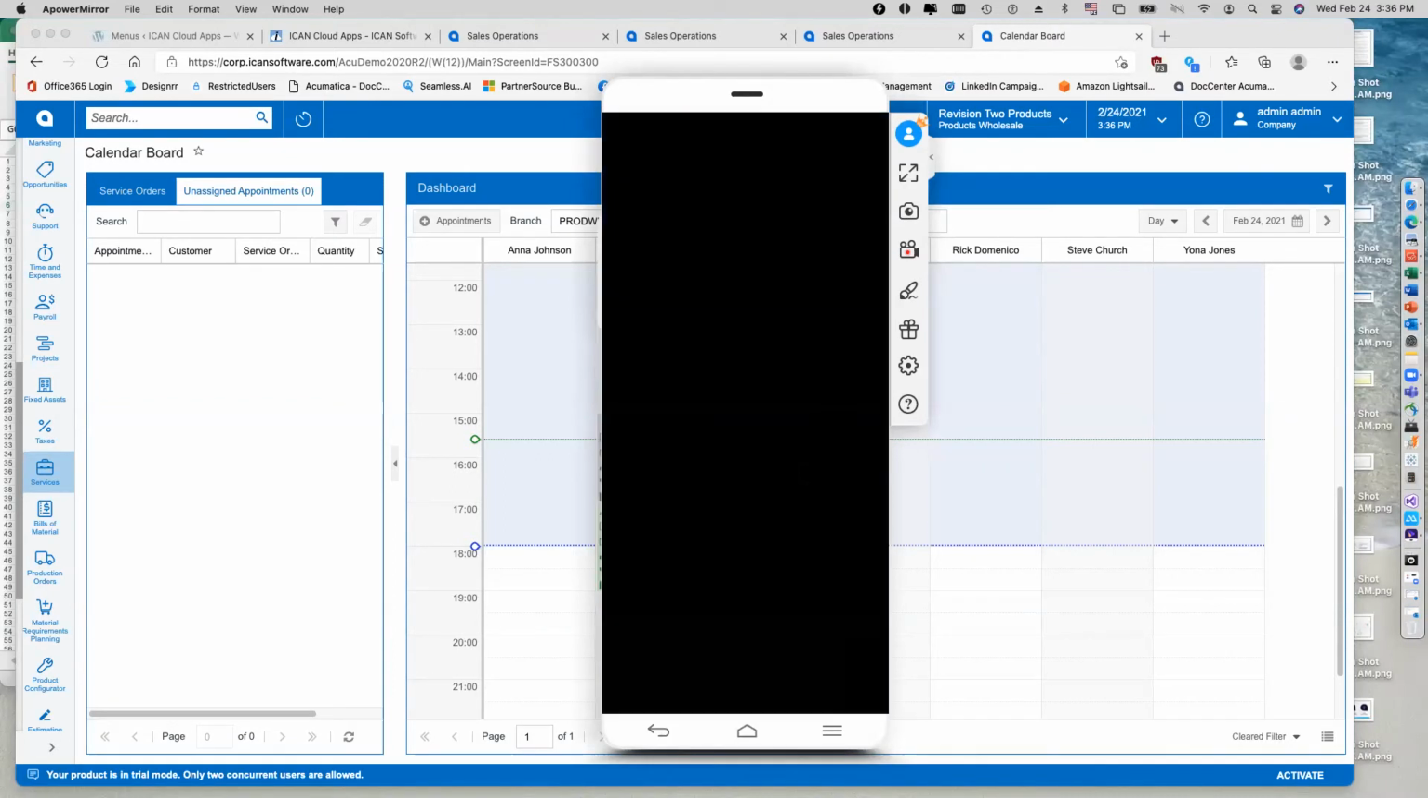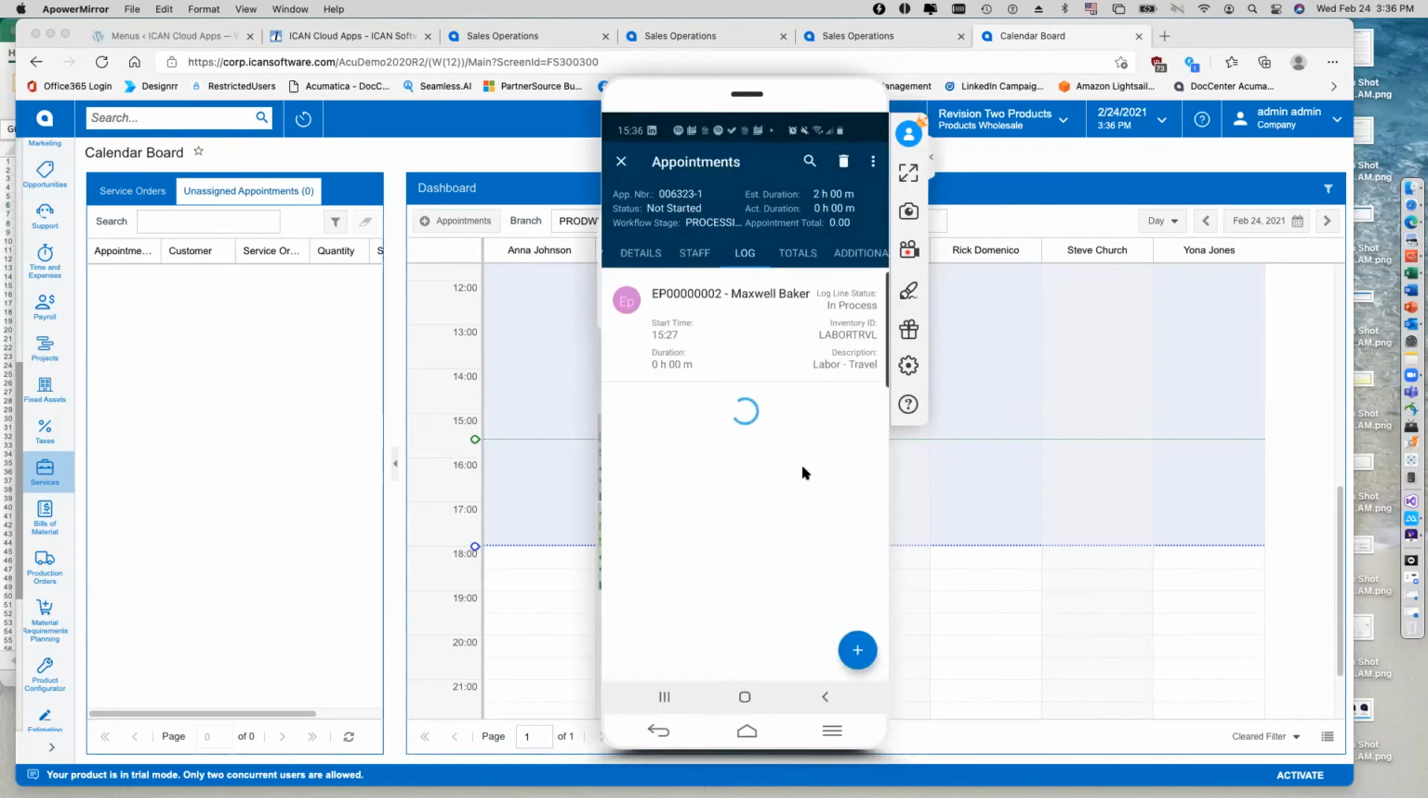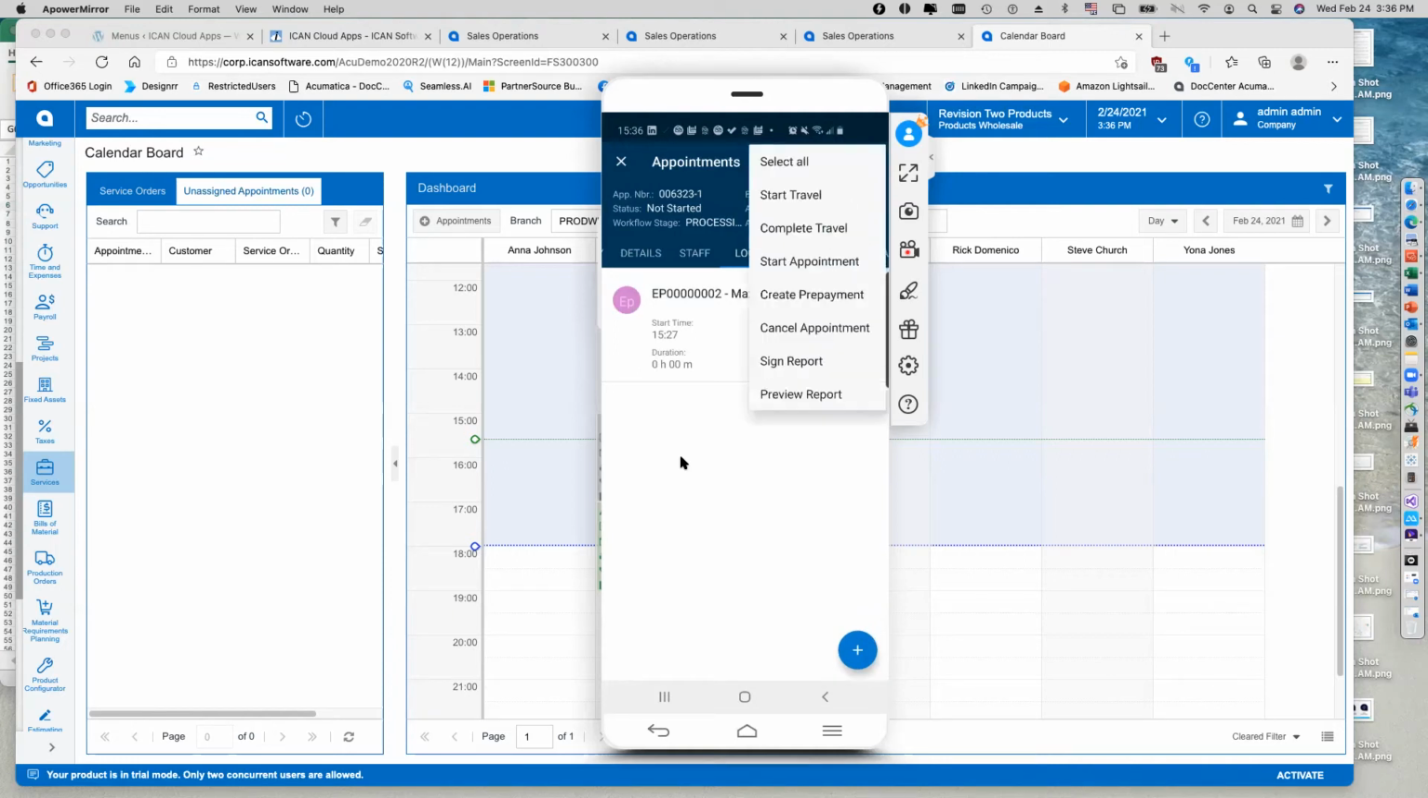All right, our phone app, we're logged in on our phone again. We've just about arrived. It is about a 10-minute drive, and Maxwell Baker has gotten on site. So he's going to go ahead and complete his travel.